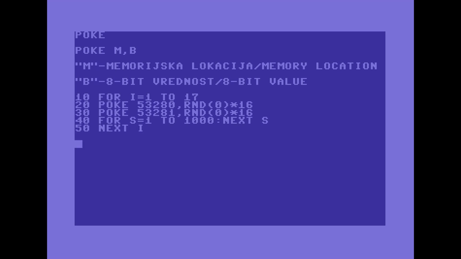In line 40, we have a loop that counts from 1 to 1000 and apparently does nothing. In fact, this loop slows down the execution of the computer program so that we can better see the color changes. In the last program line, the variable I is increased by 1 and it is checked whether it exceeded the value 17. If not, the program returns to line 20. And if yes, the main loop ends, and since there are no other commands, the program stops working.